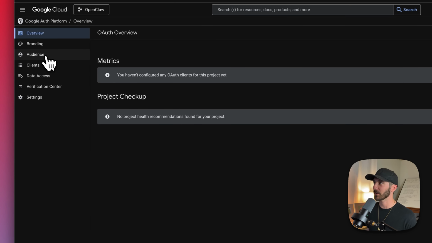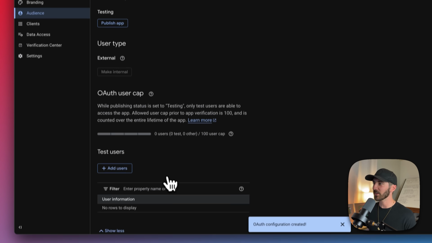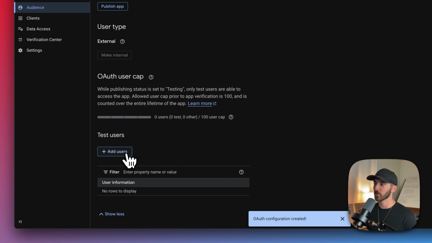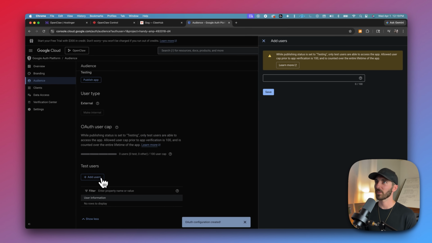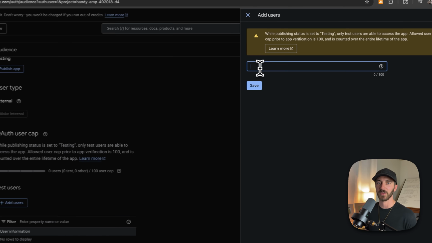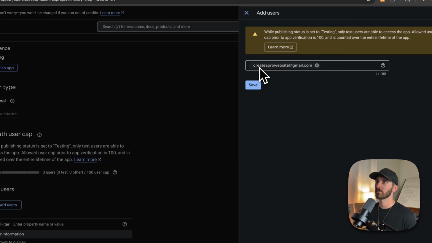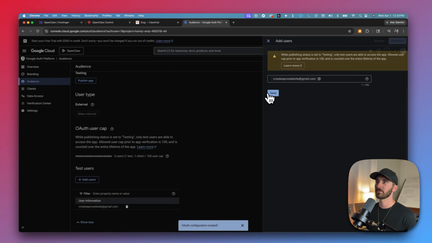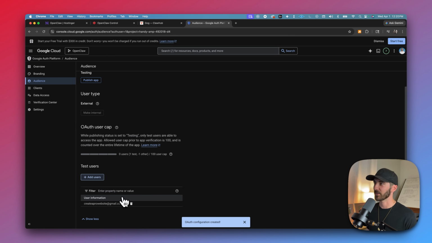So next, we're going to go over to Audience. And then underneath Test Users, we're going to add a test user, which is going to be ourself. So just go ahead and type in your email right here, just the same exact email that you used in the last step. And then just click on Save. Cool, so now that was added right down here.